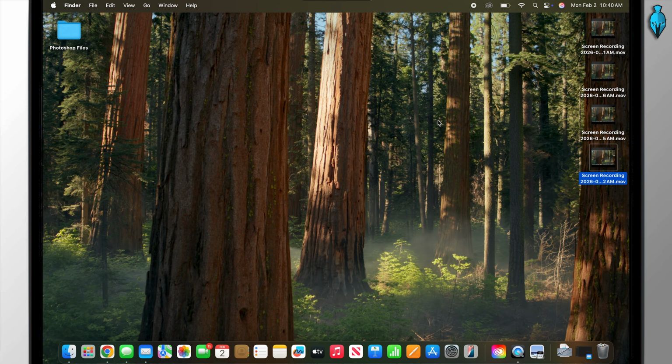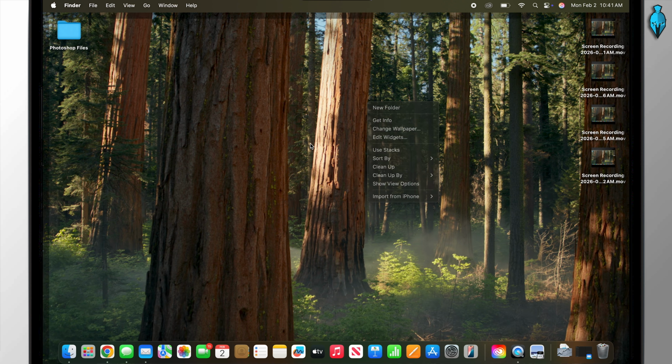Just remember, you need to make sure that you're using two fingers on the trackpad to right click here on a Mac. Once again, I'm doing that right now. It really is as simple as that.